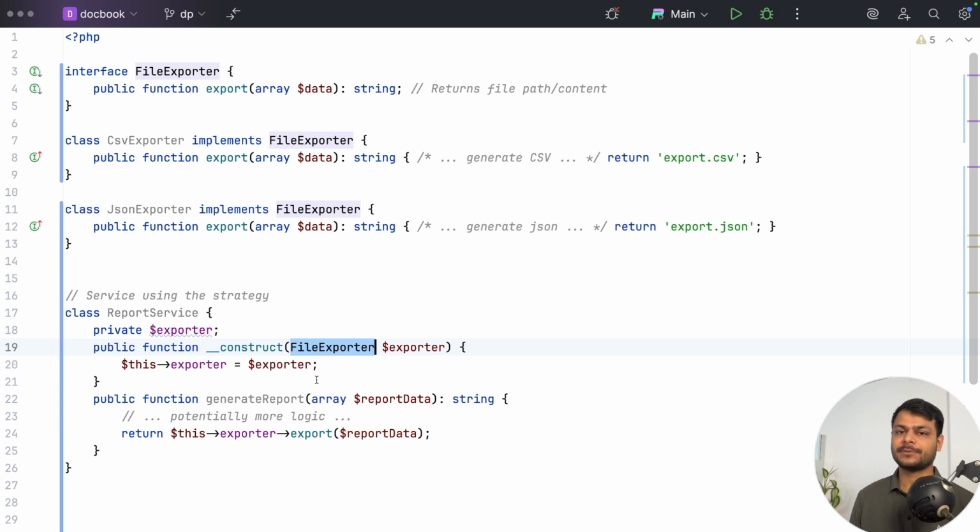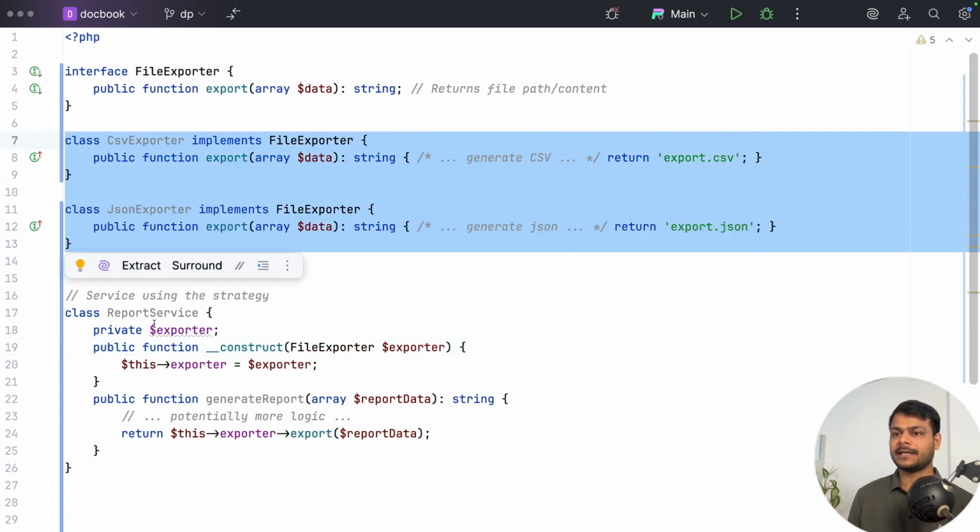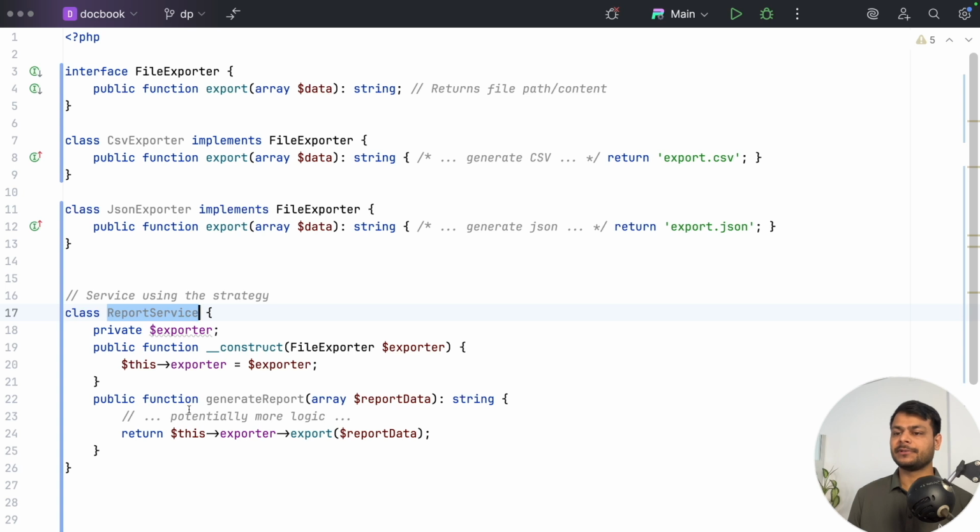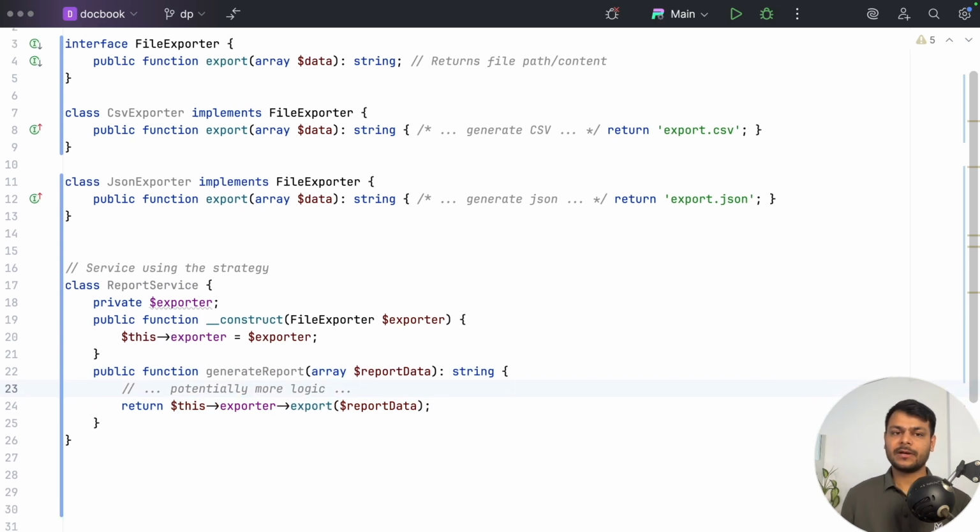Whichever file exporter we want, we can hook in using our Laravel service container. Let's see how to do that. So this is our setup till now. We have all these strategies for file export, and we have a class that is using that file exporter, and whenever we need to generate a report, it will export the data. That's it. So now there are a couple of ways to decide which exporter to use.